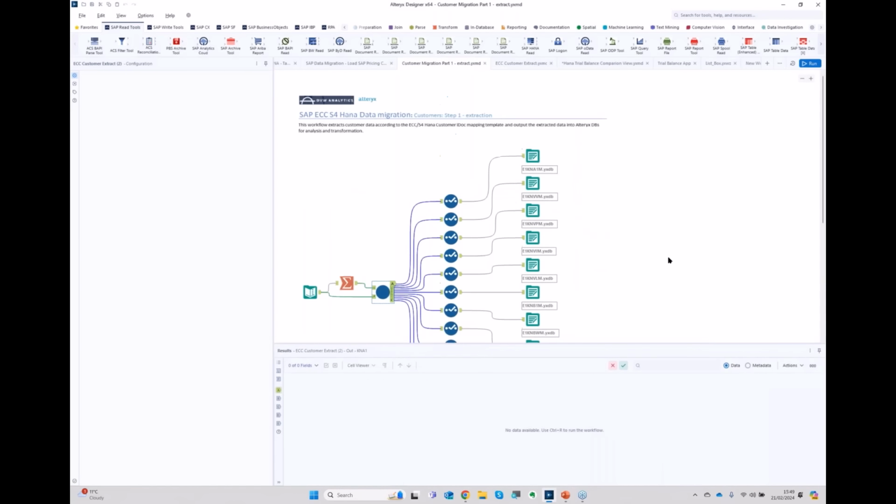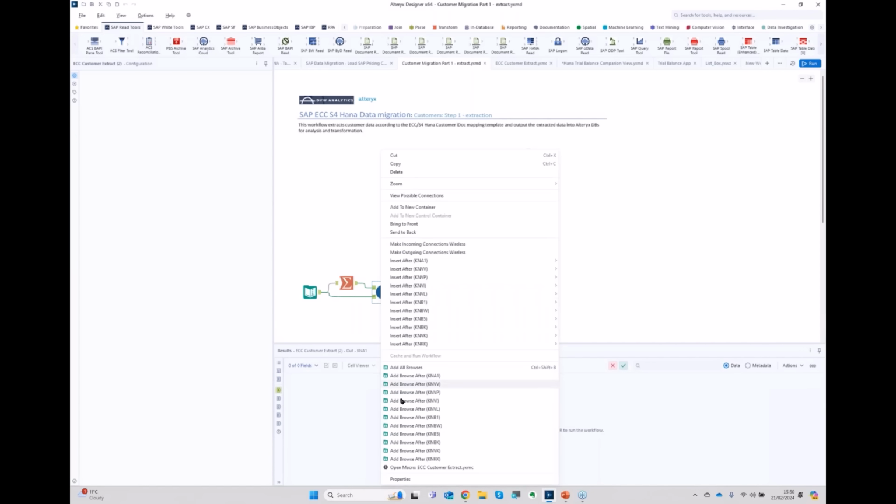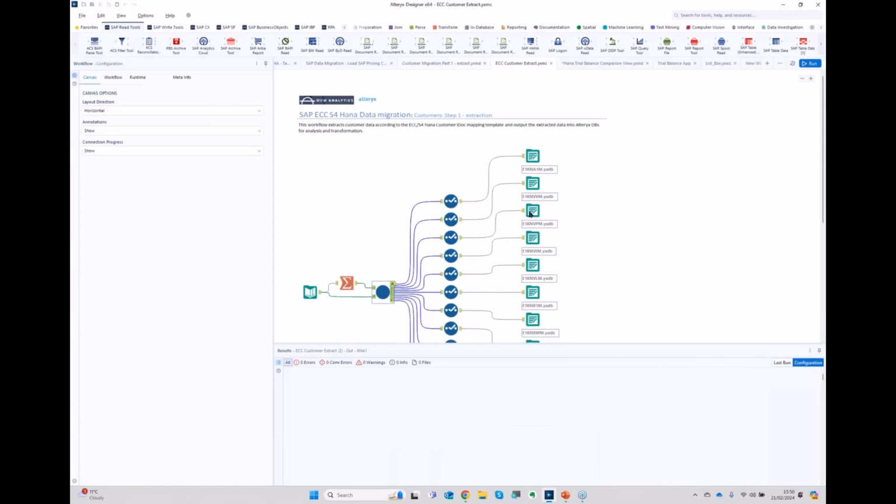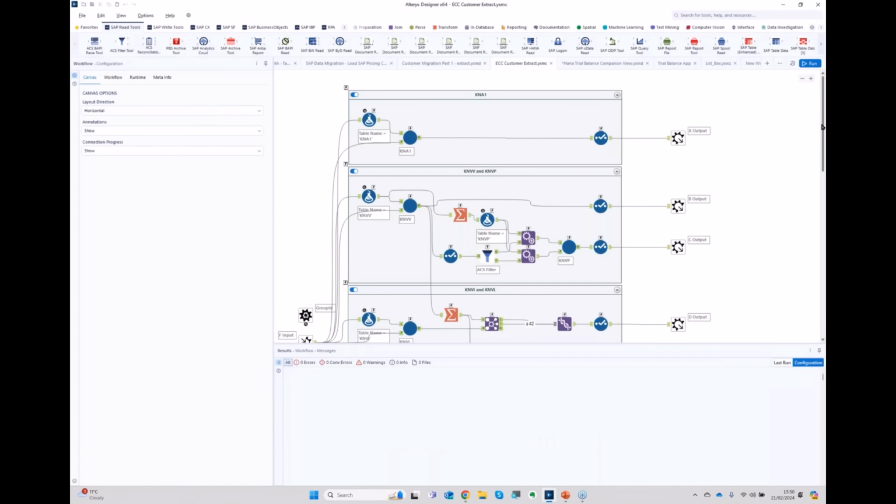So in this workflow here, you can see it's a template for bringing customer data out. It's pulling data from all the main tables, the specific customer tables within your system, ready to push across into S/4HANA. You can see it looks complex here, but within this macro here, there's even more complexity. I can assure you, if I can just open that. There we go. You can see that there's a massive complexity.